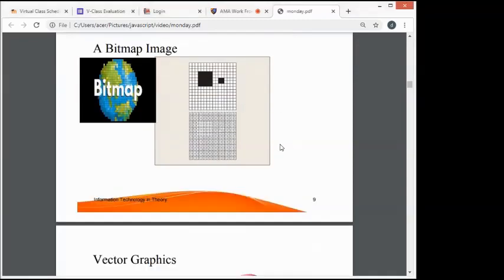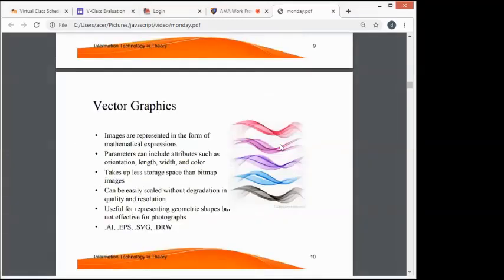Next, we have vector graphics. Images are represented in the form of mathematical expressions. Parameters can include attributes such as orientation, length, width, and color. It takes up less storage space than bitmap images and can be easily scaled without degradation in quality and resolution. It is useful for representing geometric shapes, but not effective for photographs. The file extensions of vector graphics are AI, EPS, SVG, and DRW.